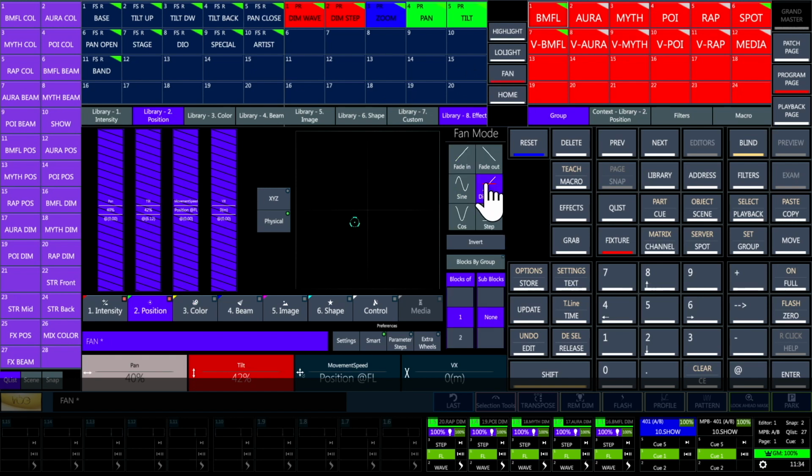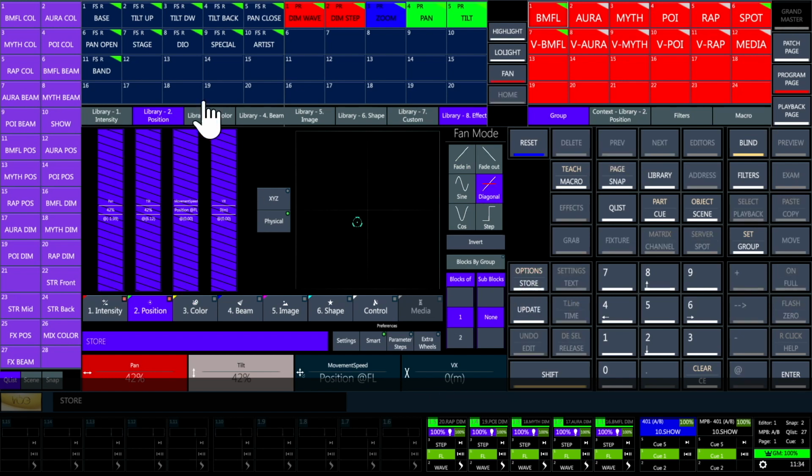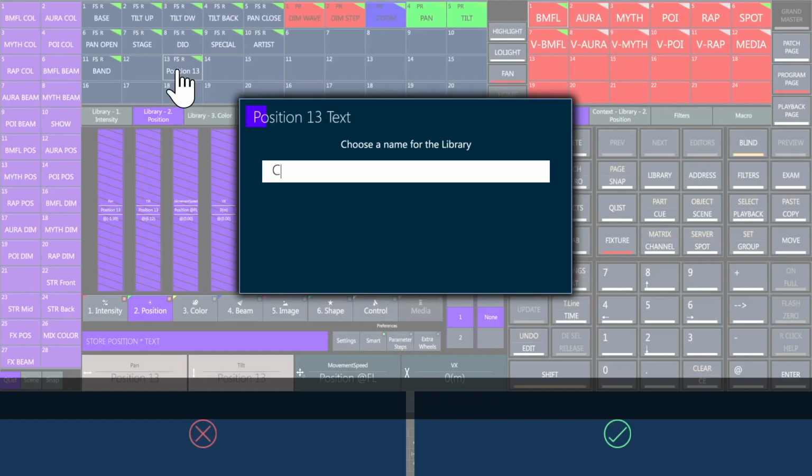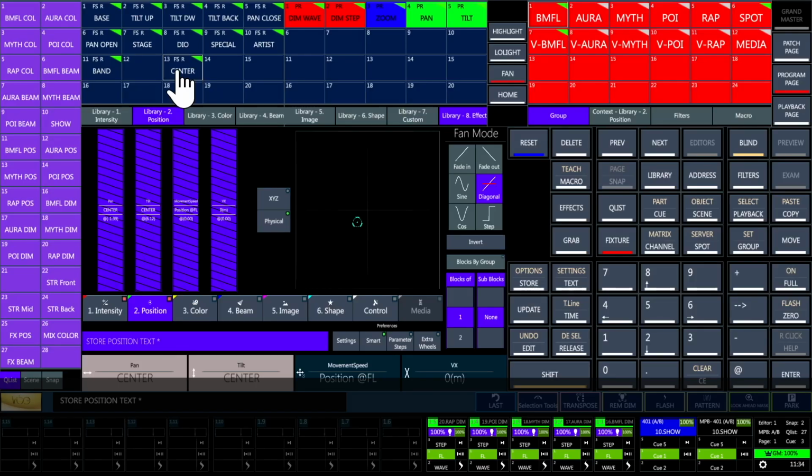If the selection order is left to right, use the direction curve and move the pan. The group of beams will open or close depending on the fan direction. Press Store and tap a position soft key. Write Center on your keyboard. The library stores just the position parameters. If you use the XYZ values, the library can then be applied to any fixture based on its calibration.